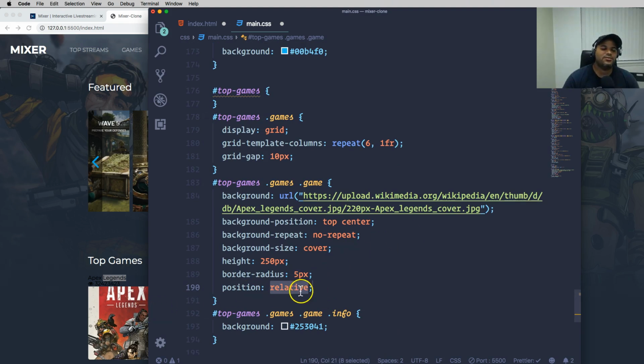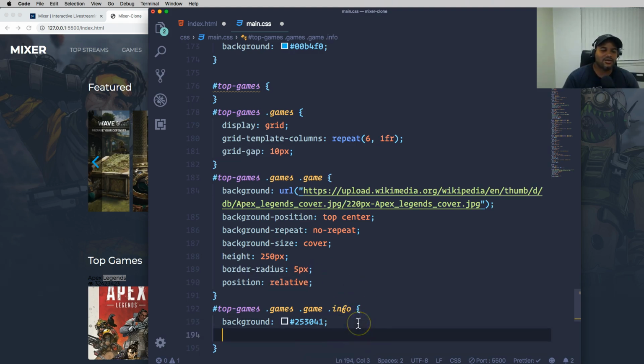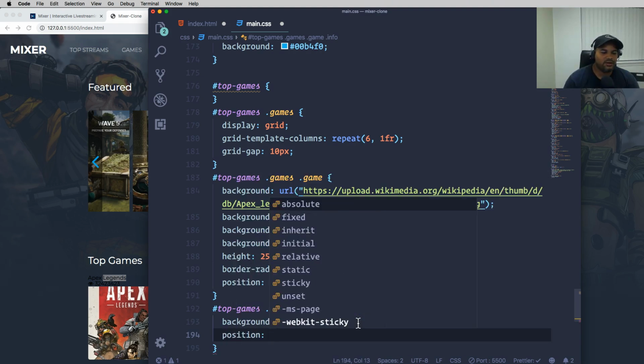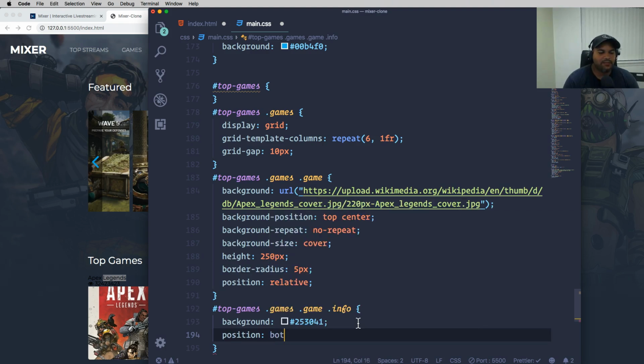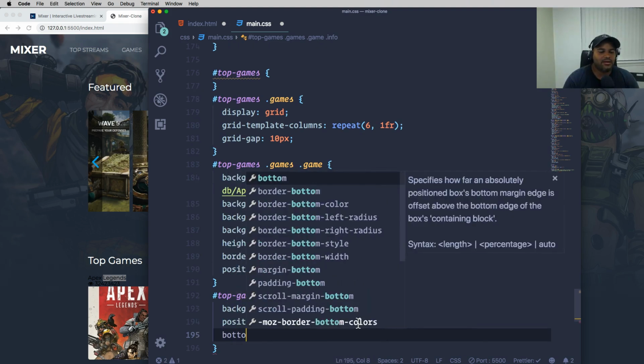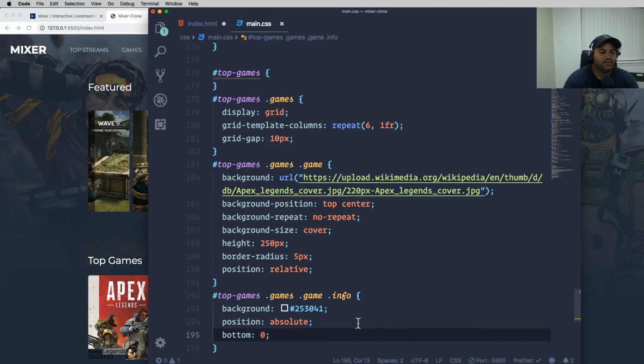Now we could do position relative, or we could use flex, right? We could even use flex or CSS grid. Now I'm gonna use position relative because it's just so easy. It's actually less code that you have to write. So position relative, and then we're gonna say position absolute on this one. We're gonna say bottom 0. Okay, and there we go.